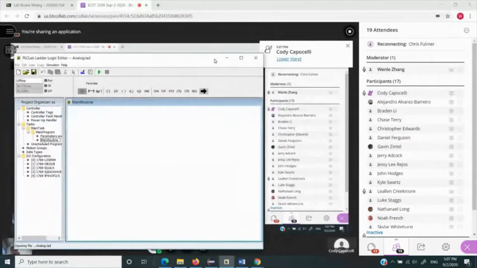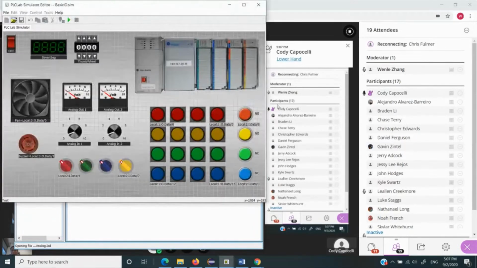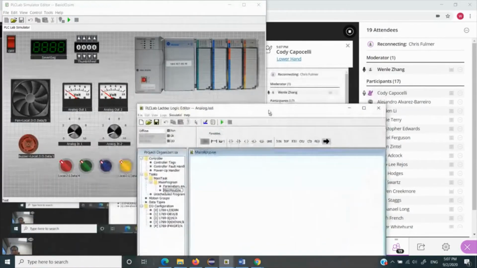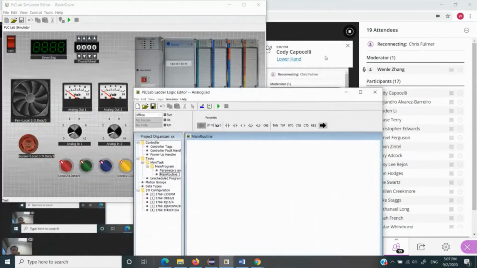Cody, can you keep the simulator window on the left side of your screen? I've got my simulator window open as well, and I can only see it if it's on that left side of the screen. All right. Sorry. Okay. All right. Now I got one monitor.